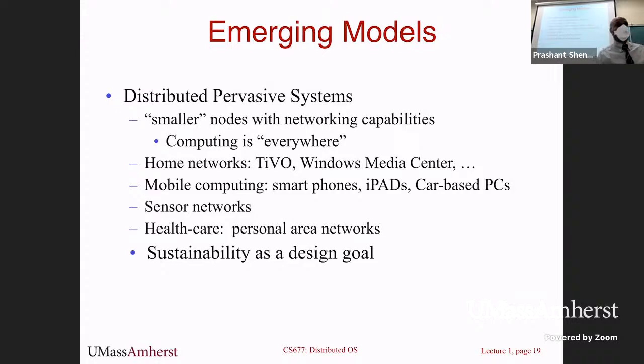Let me pause here to see if there are any questions before I move on to talk about operating systems. Any questions whatsoever?